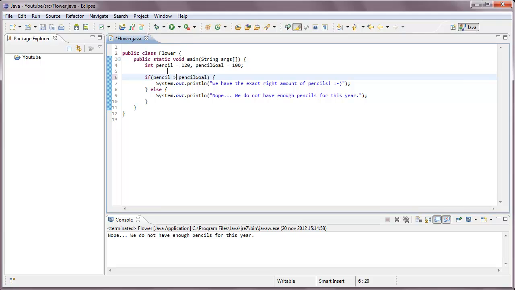But now we're basically saying, in case the pencil is greater than pencil goal, it will say we have the exact right amount of pencils. But now the pencil goal is 100. And this is going to be correct in case it's 101 and upward, because it's only checking if the pencil is greater than the pencil goal. So it can't be 100. It has to be greater than 100.